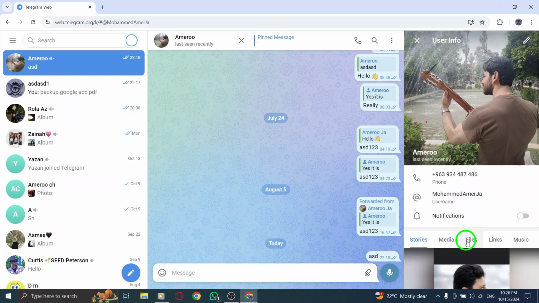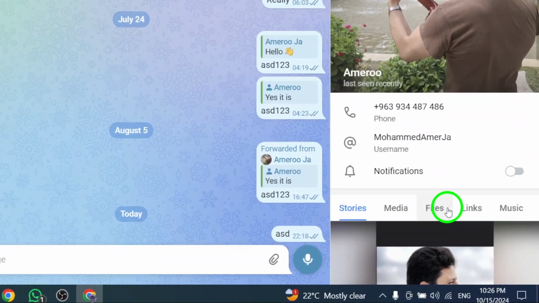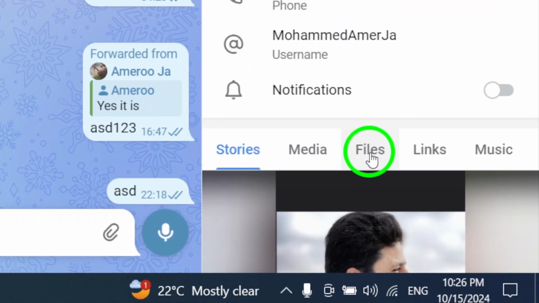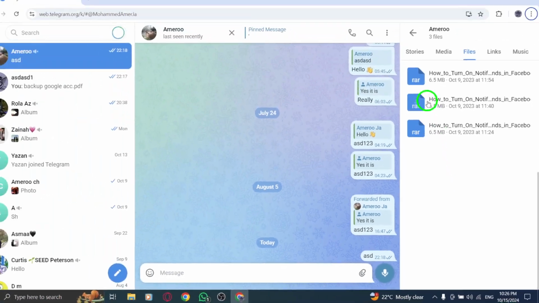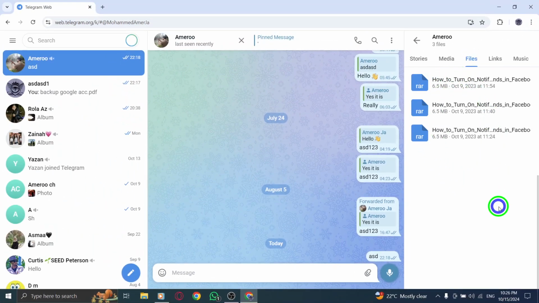Once you're in the Contact Info section, you'll see several tabs. Look for the Files tab and click on it. Here, you'll find all the documents that have been shared in this chat, neatly organized for your convenience. You can easily scroll through the list to find the specific document you're after.